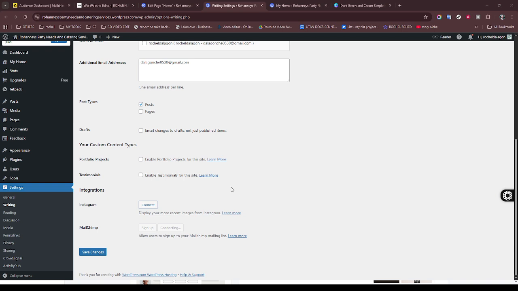And there you have it. By following these steps, you've integrated Mailchimp with your WordPress site, setting the stage for effective communication with your audience. Start building those email lists and engaging with your visitors in a meaningful way.